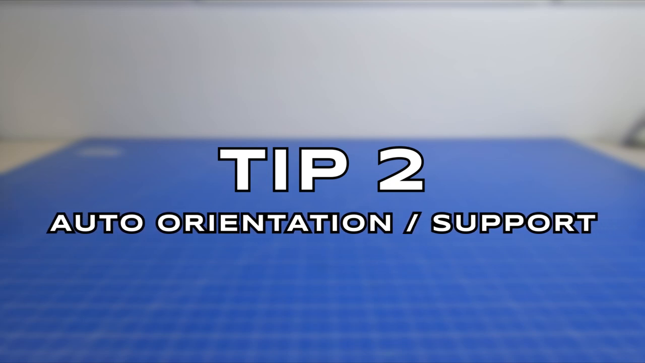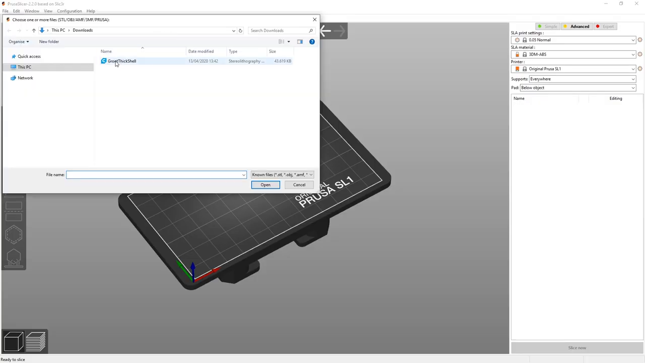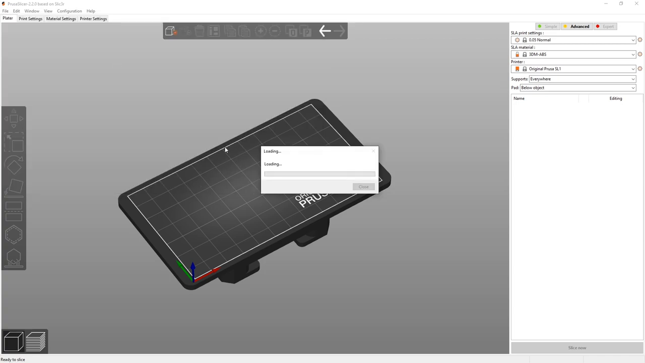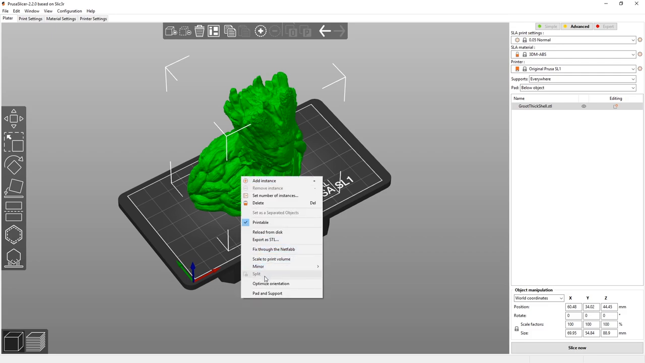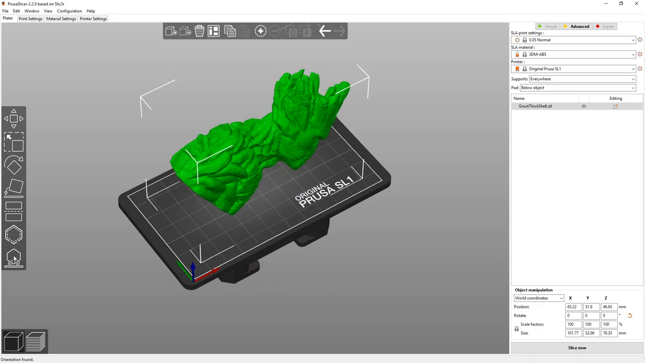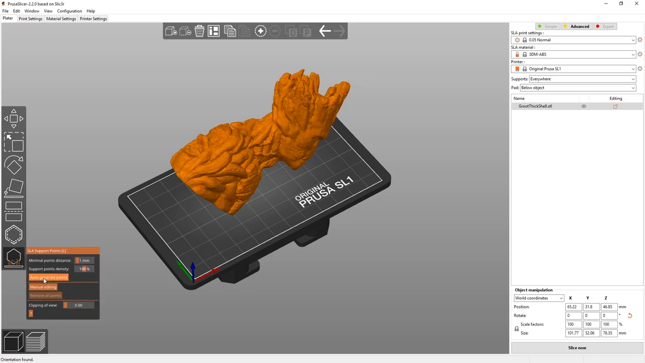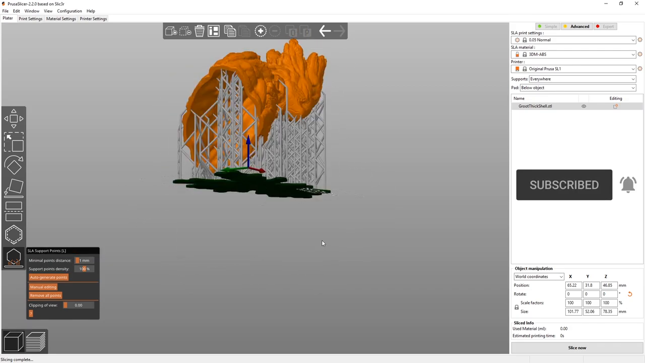Tip number 2, auto orientation and support. The quickest and dirtiest way to do it, but most of the time it works for me, is to import your STL file and then right click on the model and choose optimize orientation. After that, click on the SLA support points and then auto generate points. If it's finished, then you can check how the result looks.